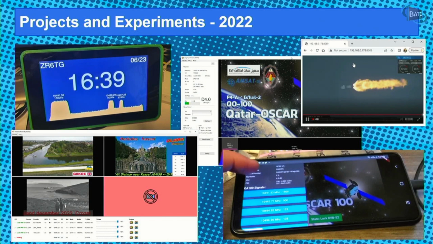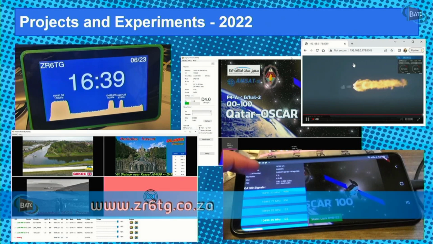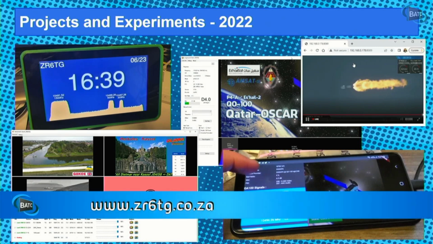Keep in mind, this is just an overview. So if you see any of these projects that you want more details and documentation on, feel free to go check out my website, which is www.zr6tangogolf.co.za.